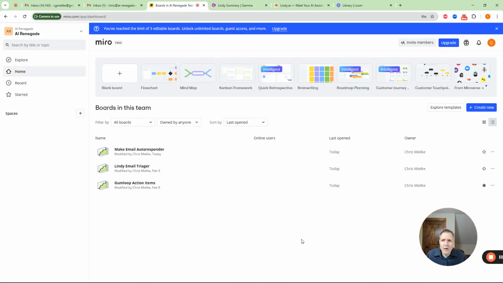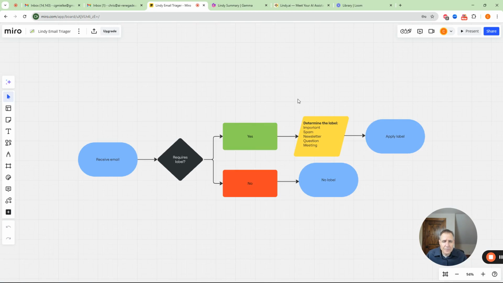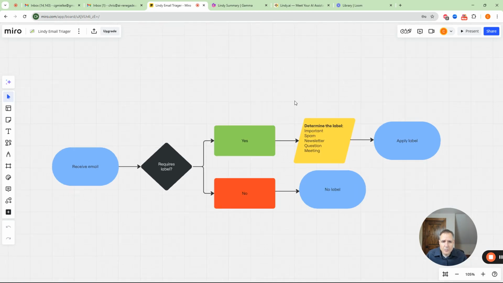And this is Miro, and it has a whole bunch of mind maps and Kanban frameworks. What we're going to do is look at how we've mapped out what we're going to build in the Lindy email triager. So zoom this in a little bit. We're going to receive an email. Lindy's going to determine if it requires a label. If it doesn't require a label, then it's not going to put a label on it.